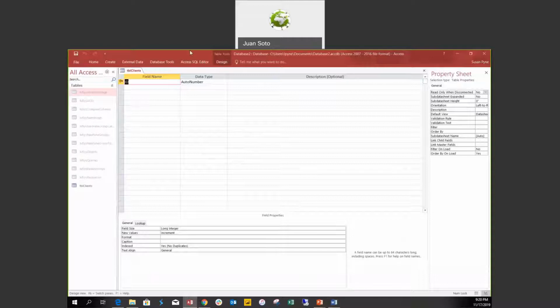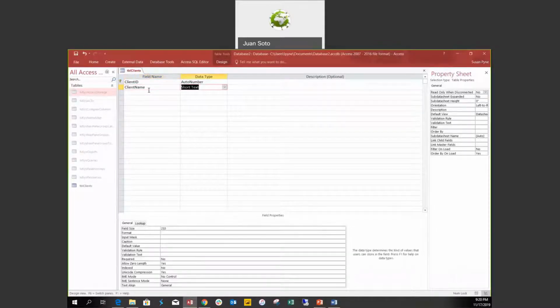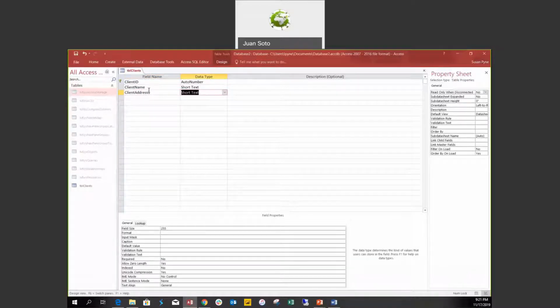And we start by just typing in the field names. This is the ID, but I don't want to leave it as ID. I'm going to put client ID, and then I know that this ID has come from the client table. And that will stay as an auto number. We'll have the client name. Next, address. And this will be a short text.